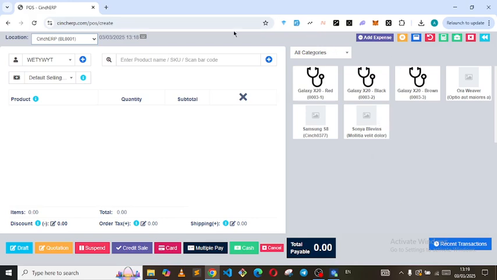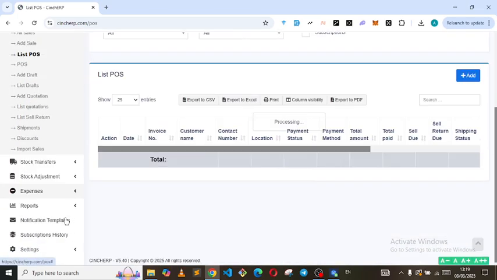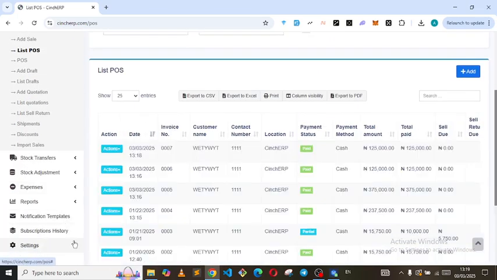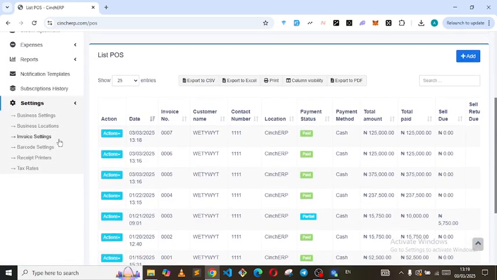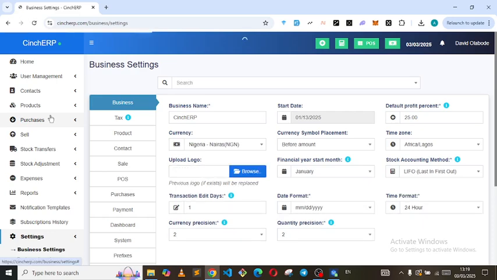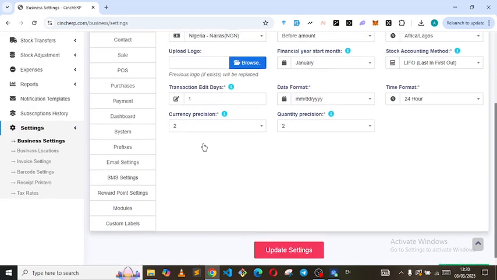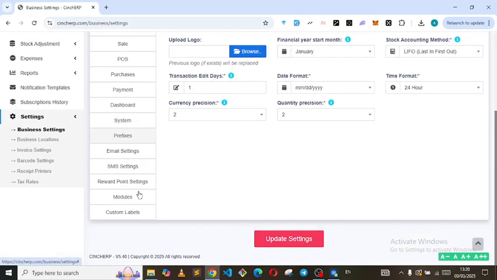Another thing, if you want to go back from the POS page, you can always click on this, and go back to the normal page of the software. You can come here for your business settings. If you want to edit the business settings, all the details that you entered when you were opening your account or making your registration, you can always come here. You edit the business name, the currency, the logo, and all. You can do all the editing here.